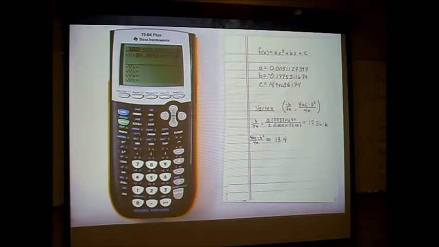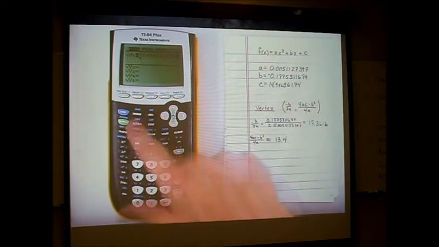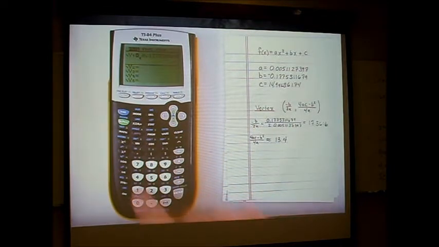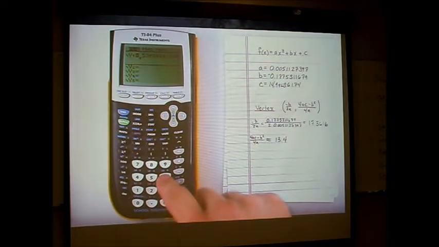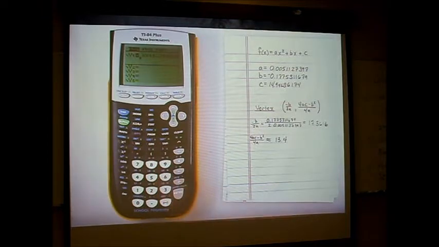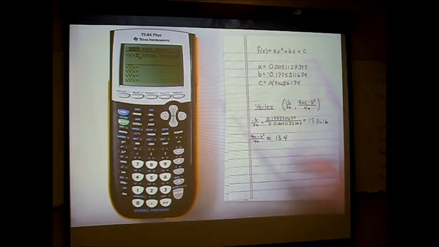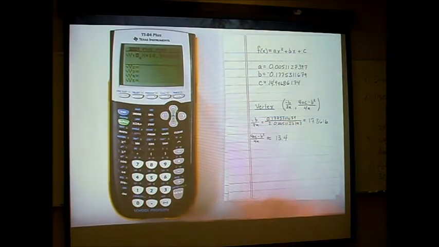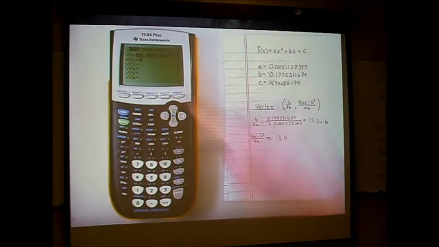Then we're going to add our negative 0.17753 times x. Then we're going to add our 14.94686. So what we're doing is we're plotting this function. We just input it into our calculator. So now we actually want to plot it.